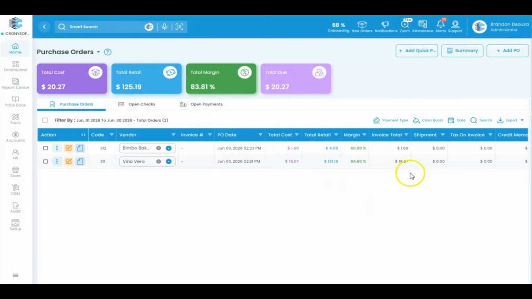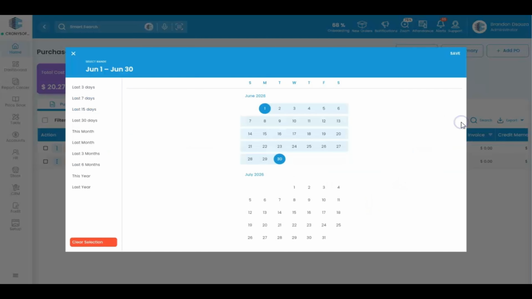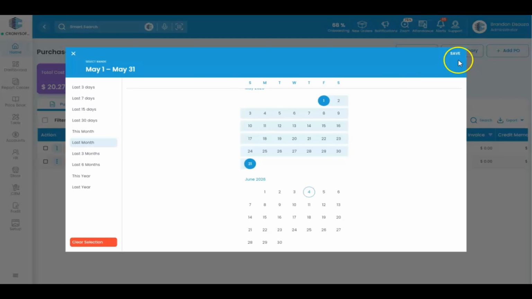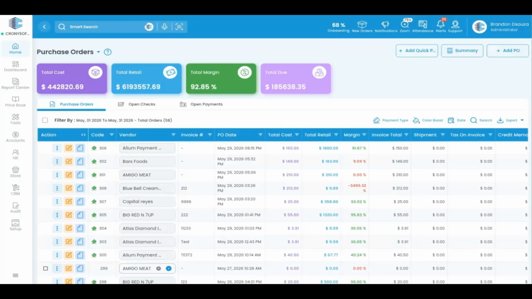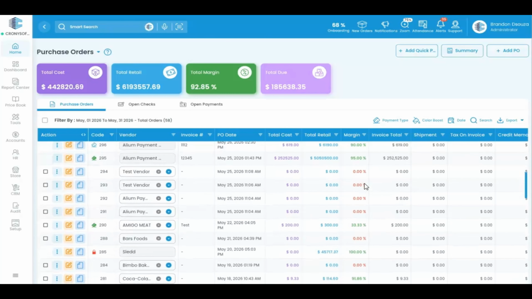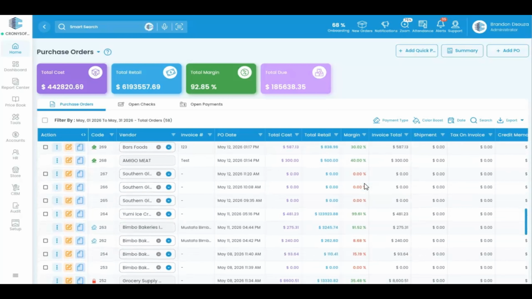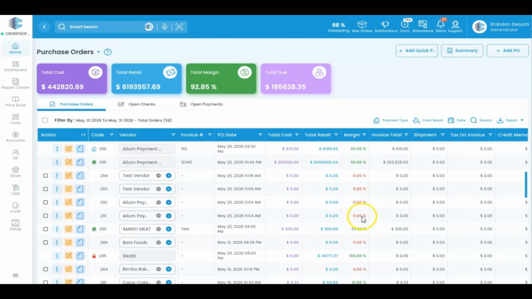Also, on the main purchase order page, you can use the date filter at the top right to view purchase orders for that selected date range. Once you select the date period and save it, the system will display only the purchase orders created during that selected time frame. And that's how you filter items inside a purchase order and filter purchase orders by date.